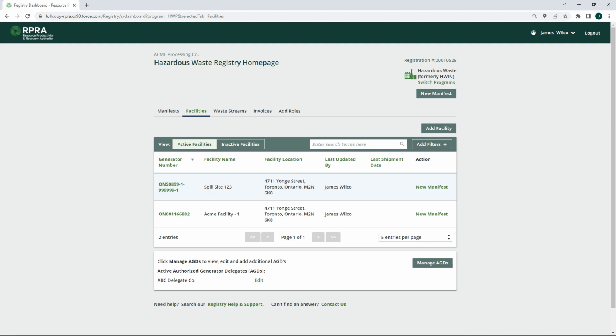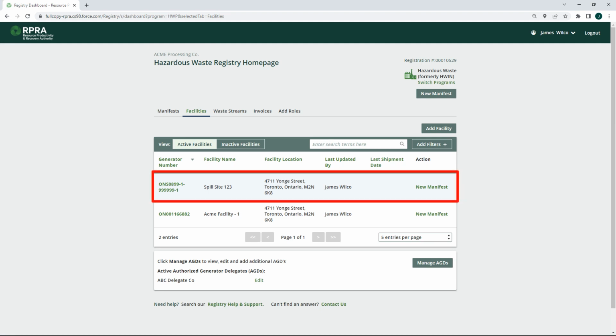We are returned to the Facilities tab of the Hazardous Waste Registry homepage. Here you can see the new EGR facility record that we just entered. This concludes the review of the steps for adding a facility for an EGR spill in the HWP registry.